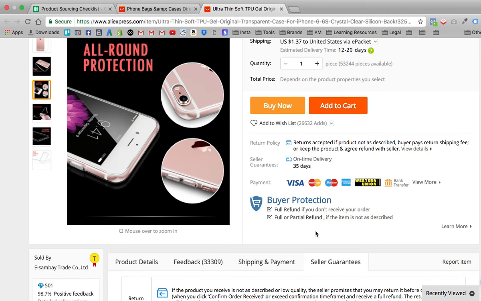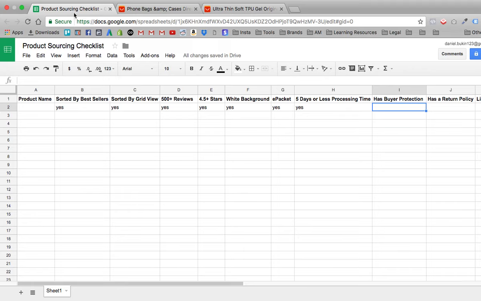So basically what buyer protection is, it's AliExpress's guarantee that if you don't receive your product, or you get a full refund if your product is faulty, if it comes broken, if it comes cracked, you get a full or partial refund. And keep in mind, one of the best things about it, I'll actually go into this in just a second, so let's go ahead and type out yes for buyer protection.